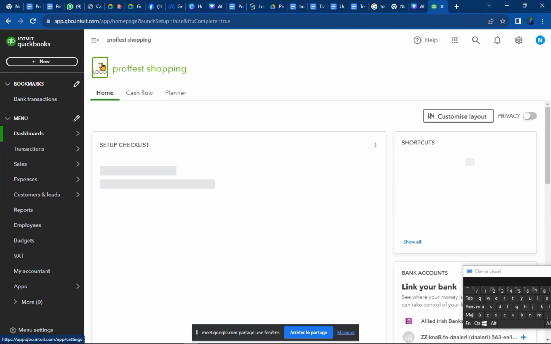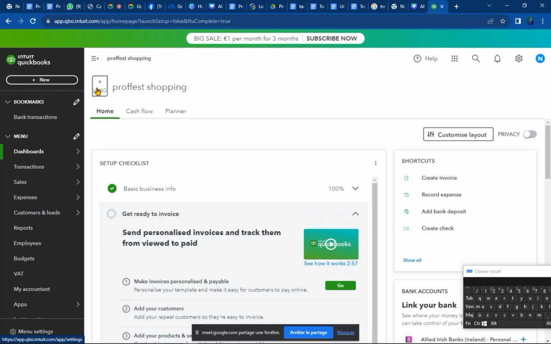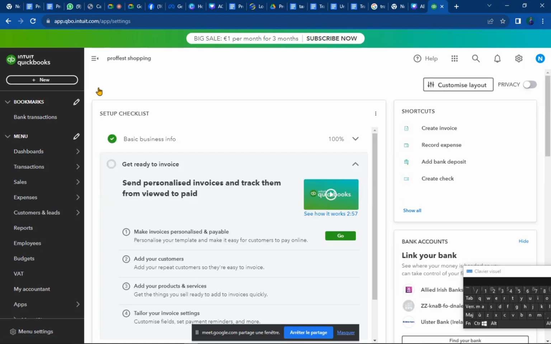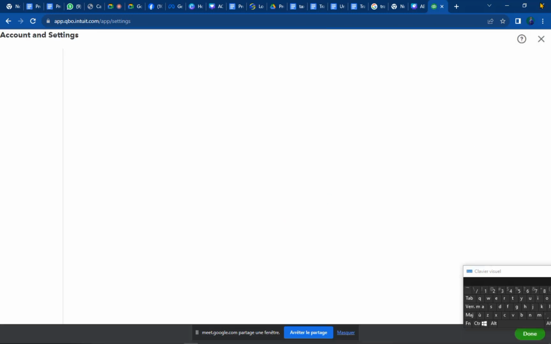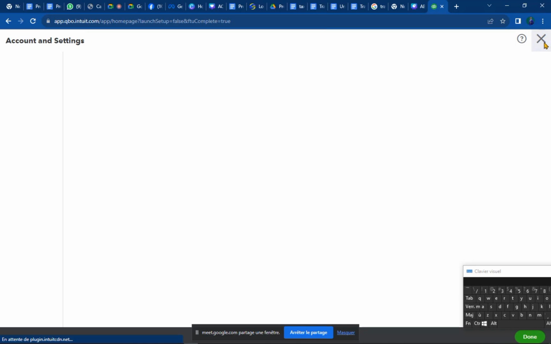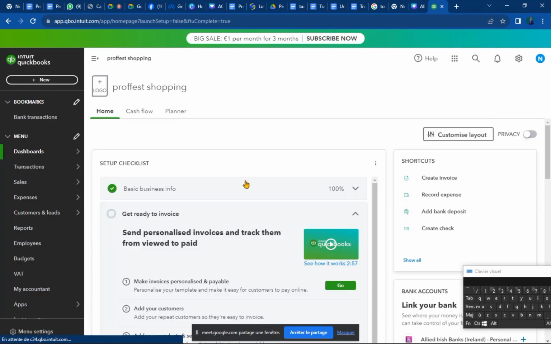Your company file is there. You can add your logo from here. I can take this and add the logo of the company. So if I take this, for example, it will take me to the settings so that I can add the logo if I want. So we'll go to these settings proper. So the dashboard is loading.